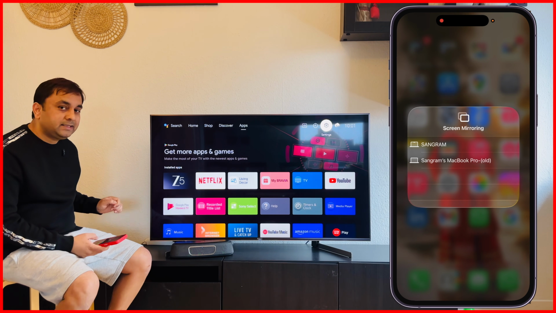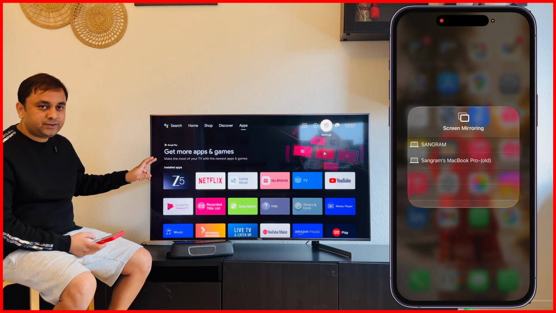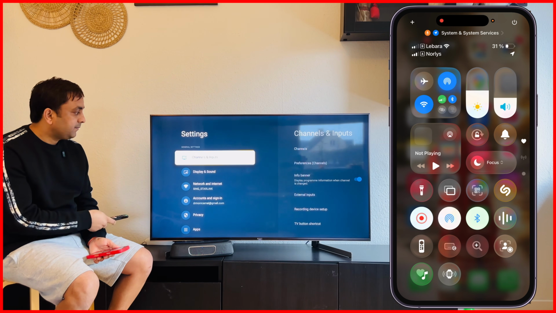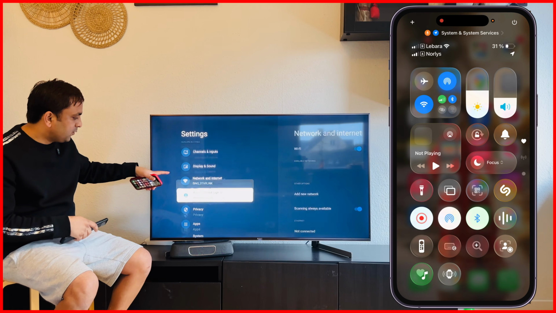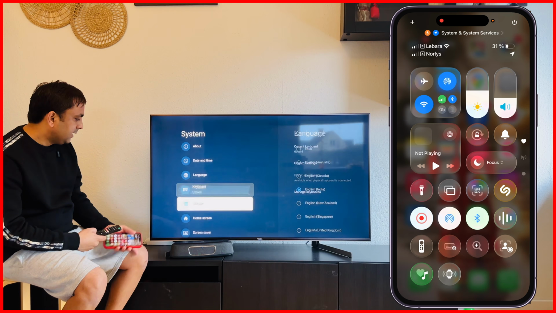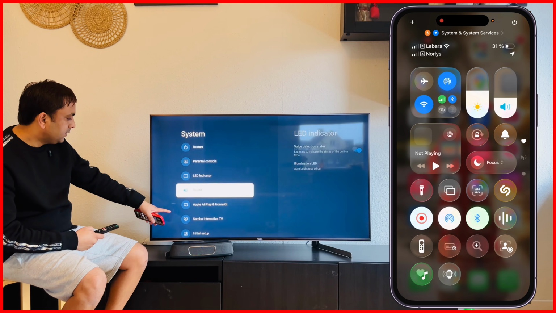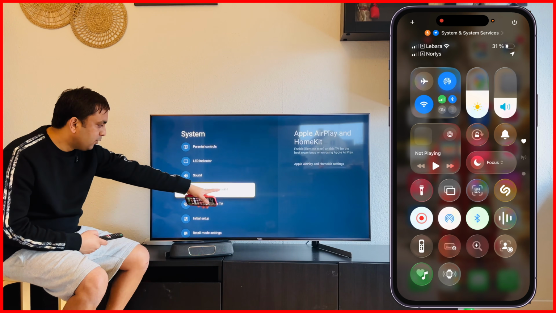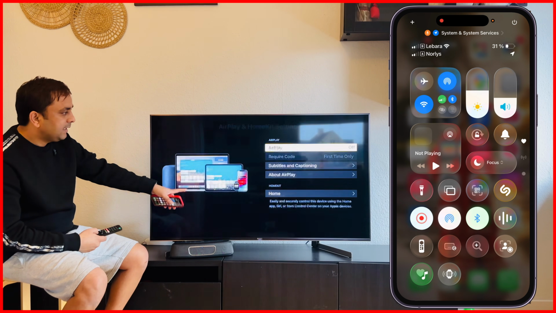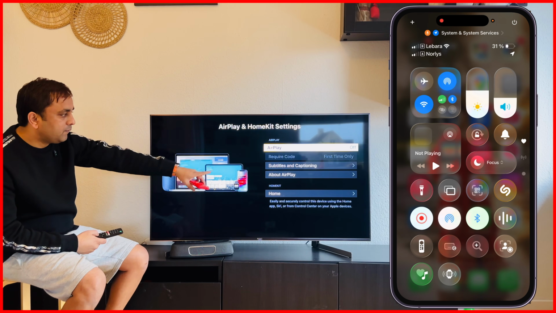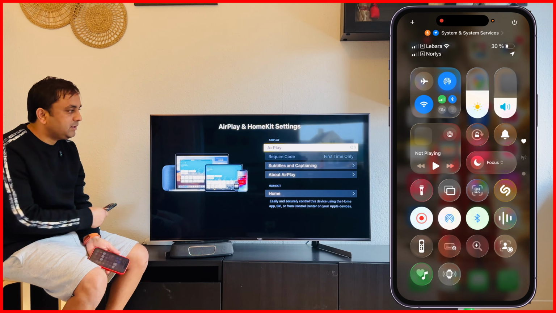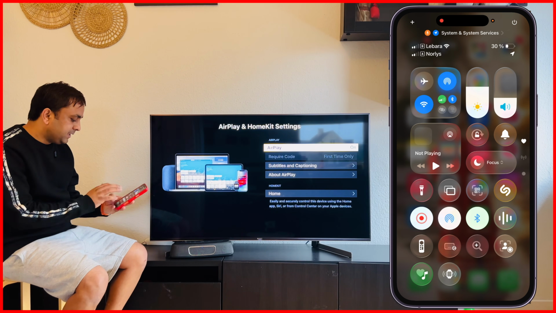So how to enable this screen mirroring option on your TV? It's very easy. Just simply enter the settings. After that, scroll down to System, then go back, and here we can see AirPlay mode. Here Apple AirPlay and HomeKit is available. You just click, click again, and here AirPlay mode is off. That's why screen mirroring is not showing on my iPhone. If I turn this on, afterward I just simply tap screen mirroring.